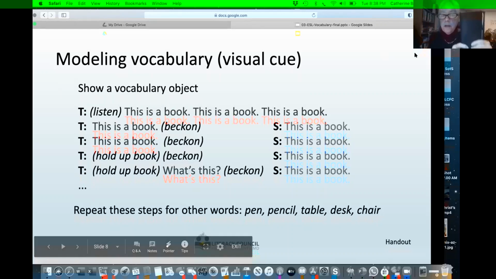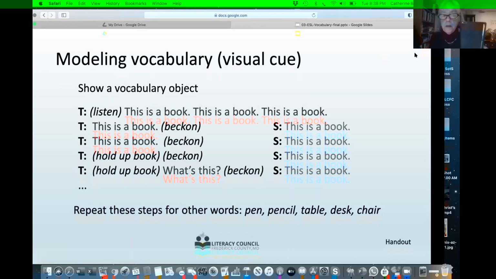This is a book. This is a book. Good. Do it again. Repeat. This is a book. Oh, good job. I didn't have to repeat it. She knew right away by beckoning what I wanted her to say without modeling. Now do it again. This time I'll say, what's this? This is a book. Good job.